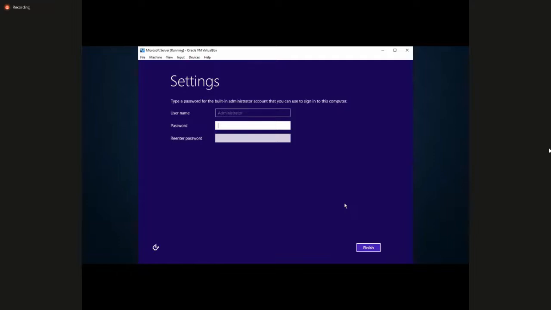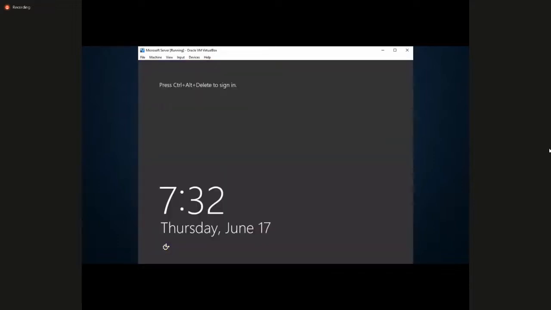When we create the password, we should include capital letters, small letters, numbers, and symbols to create a strong password. Otherwise, it will show an error message. Then after giving the password, we can finish the setup.